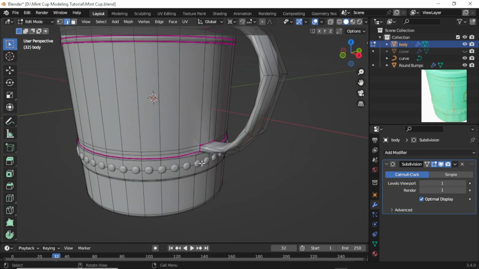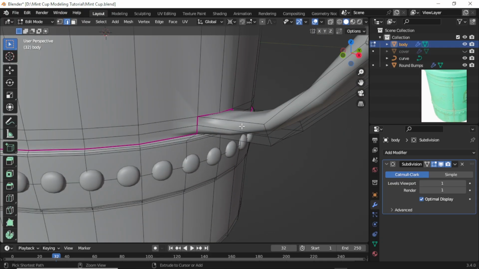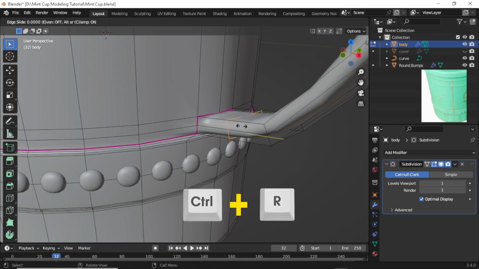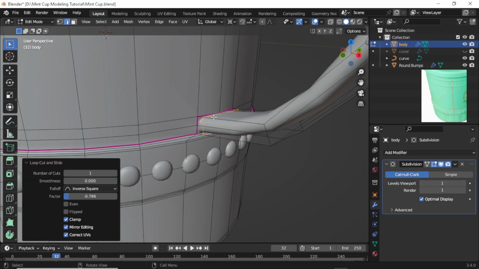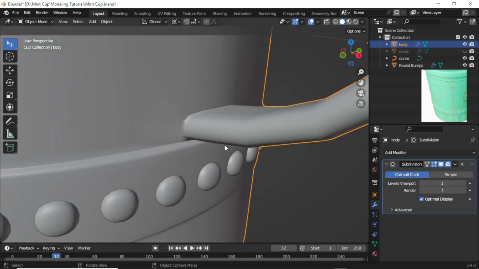We can't stop. Now let's fix this part of the handle. Control R. Bring it closer to the end. Now let's do the same for the top.